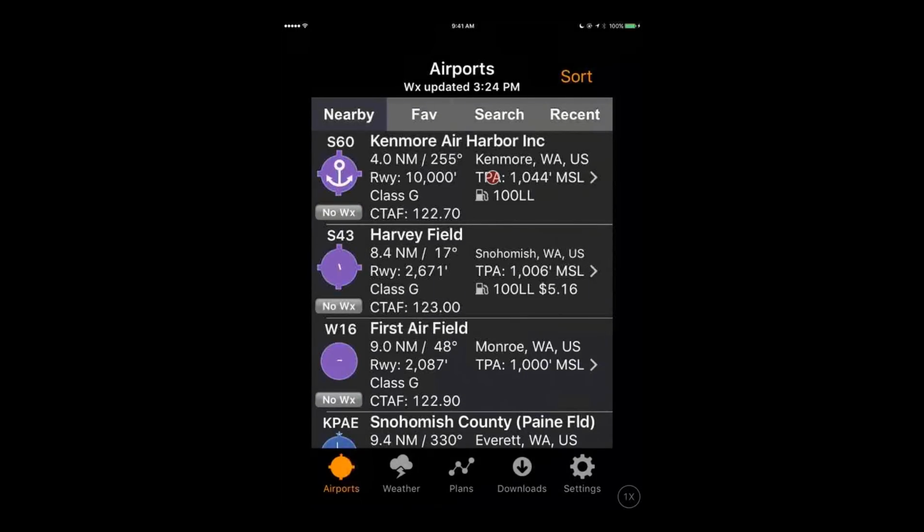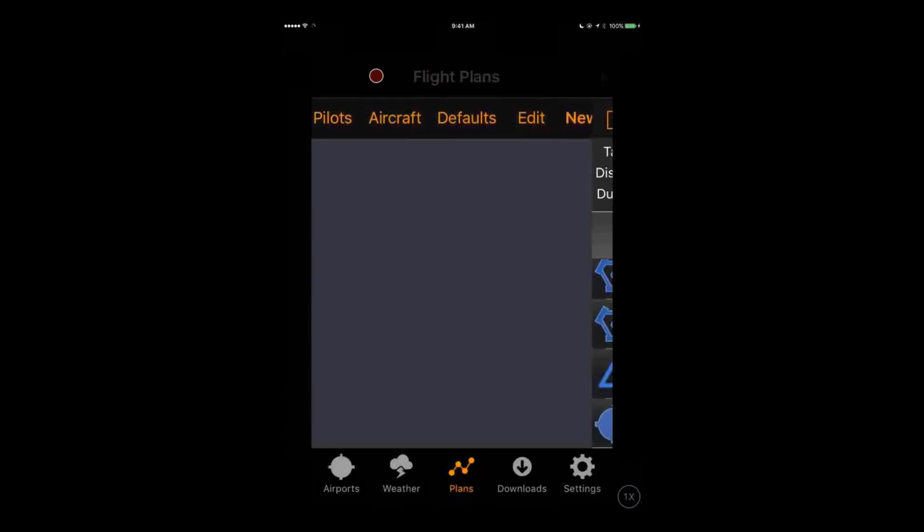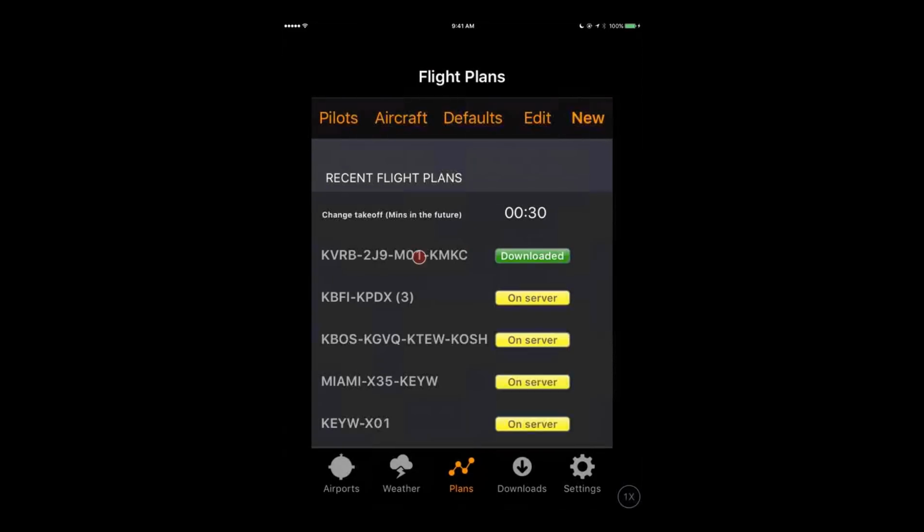So at this point, let's actually take a look at our flight plan, and let's say that we're looking at the clock here and we're thinking we're going to take off a little bit late. So I'm going to go back to my plans tab here. It's a little bit different in FlyQ Pocket than EFB, but I'm going to hit back to flight plans. So here's our flight plan, but up above this, it says change takeoff time minutes in the future.